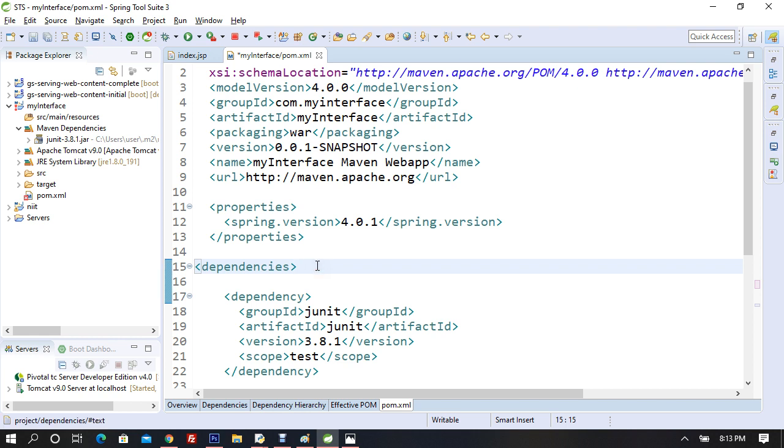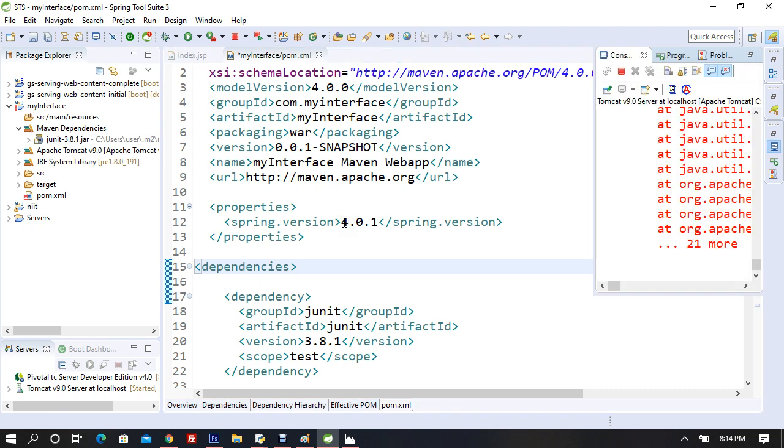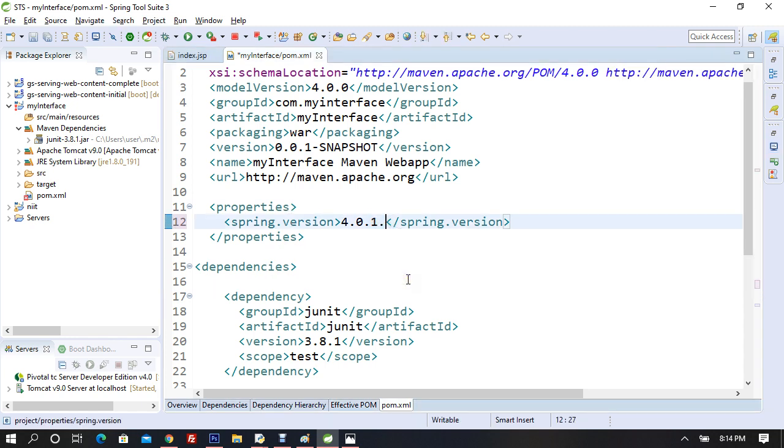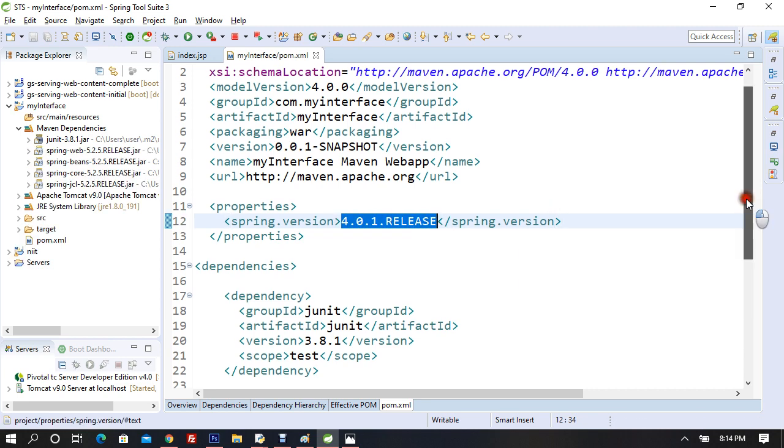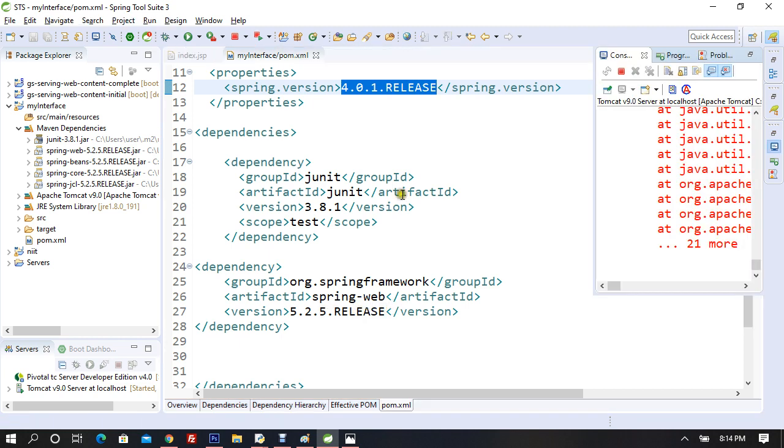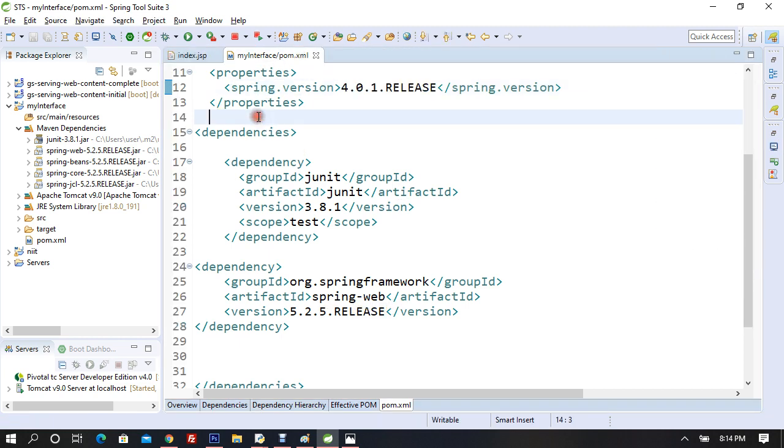JUnit is already there. And we are using the Spring version as a property, so that's not a problem. Properties. Okay, I did not type release. Oh my god, I have to type RELEASE. Now it's going to be 4.0.1 RELEASE, right? Like we have typed release here, so we're typing it once. Now this is just to reuse it. It's just like a string. For example, if I declare a string name in Java, I'm reusing that. So that's what I'm trying to do.